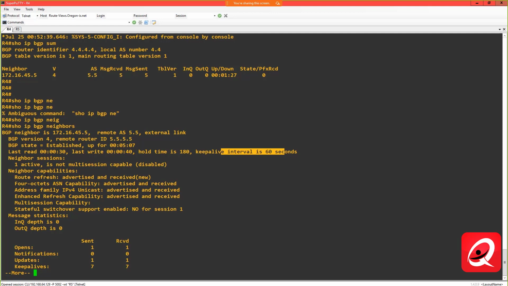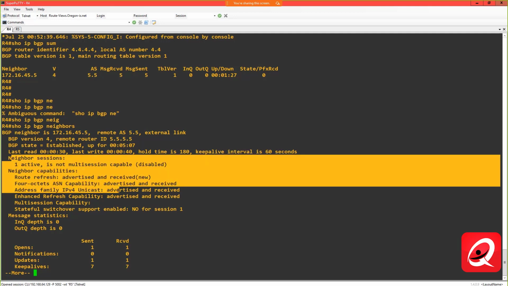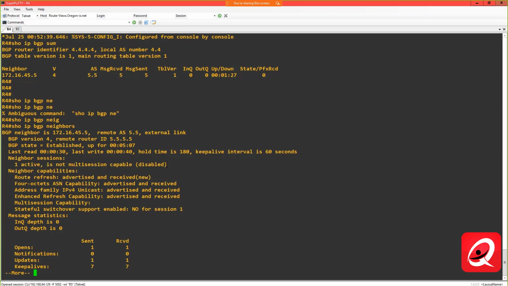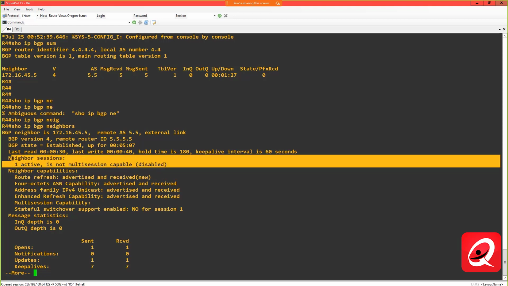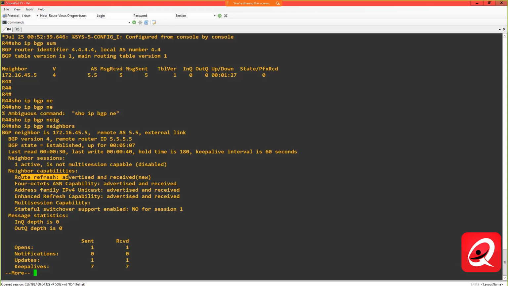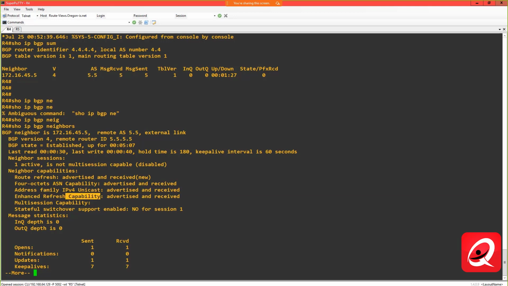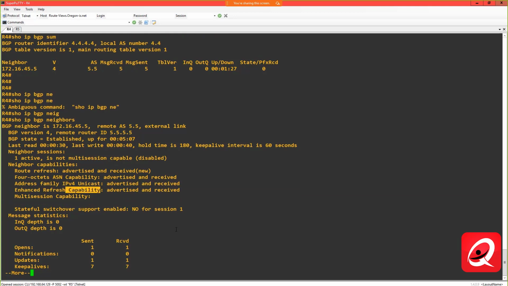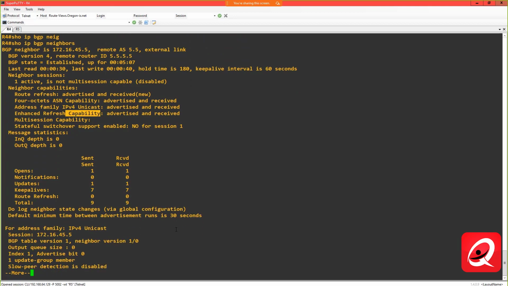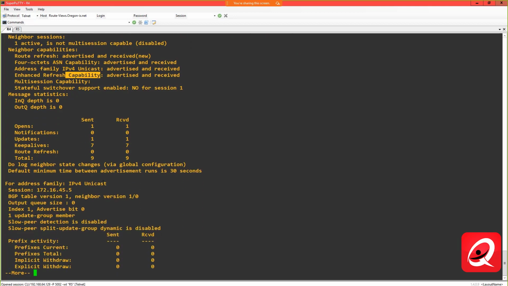And we also see all of our capabilities, all right? So we see here, not multi-session capable. Route refresh is supported. 4-octet ASN is supported. Address family IPv4 unicast is supported. Enhanced refresh capability supported. So essentially, we're seeing what we would have seen in the Wireshark capture.